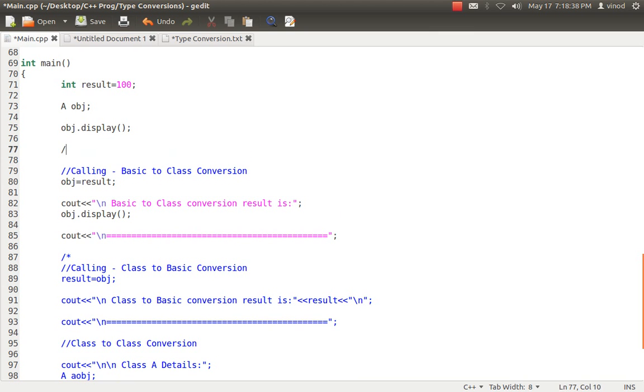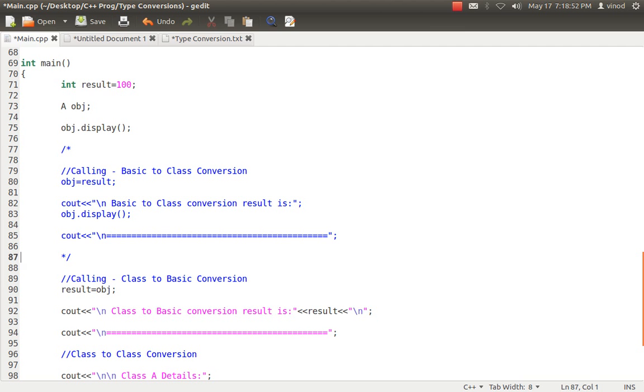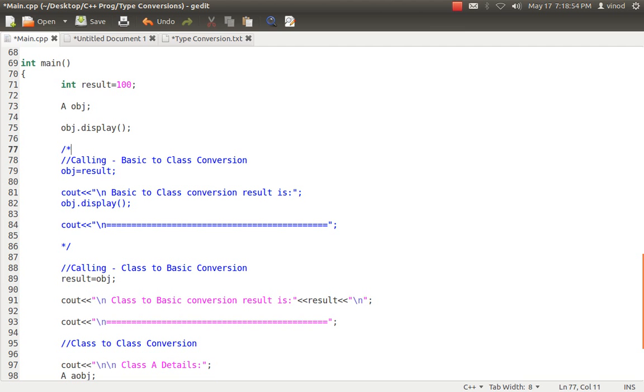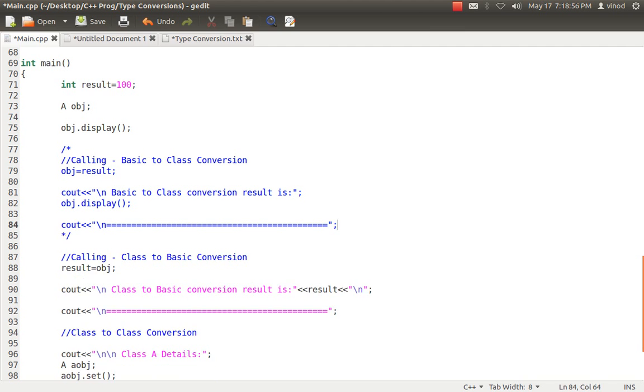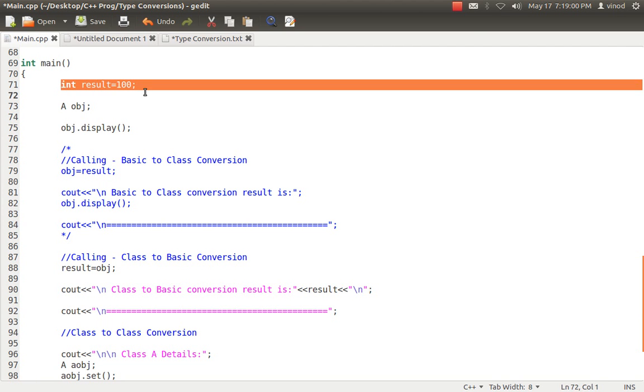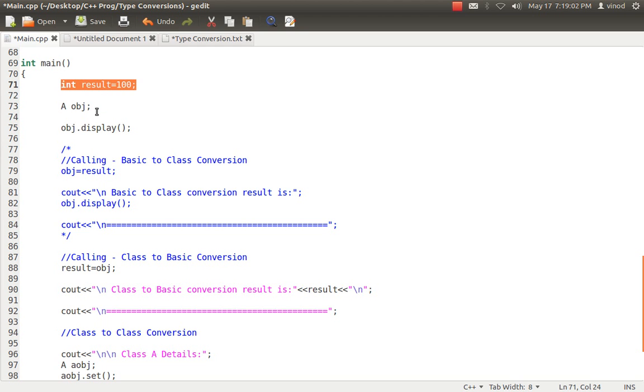Okay, so I comment this particular code and I release from here. Now I want to do a reverse step. Initially I have a result of 100, and I want to do a reverse step.